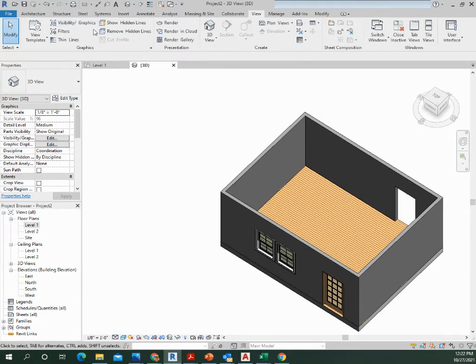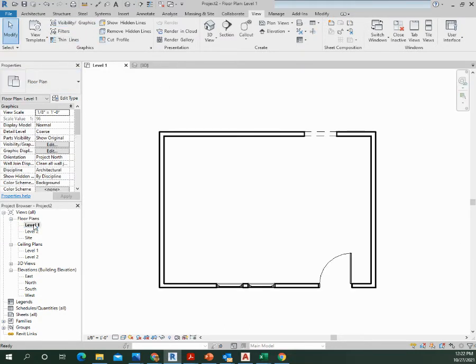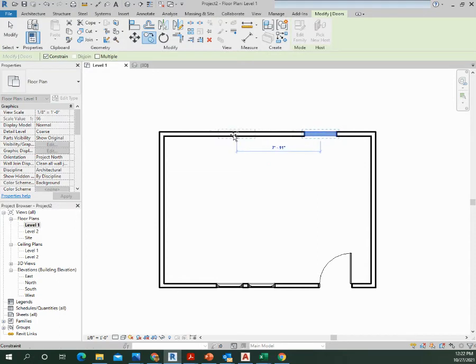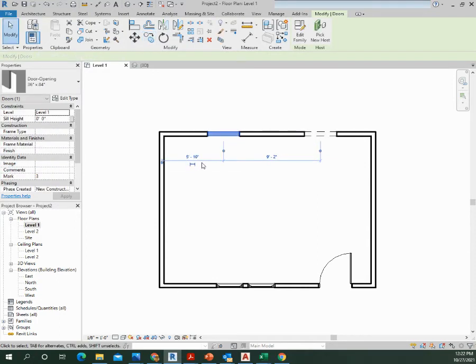All right, so let's go back to level 1. All right, so this opening, I want to have another one over here. So just imagine I'm going down a hallway or something like that. So I'm going to use the copy tool. I'm just going to kind of copy it right here first.